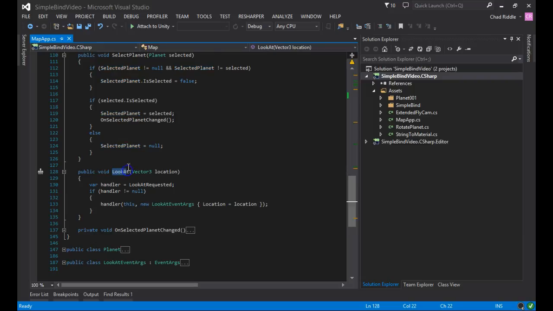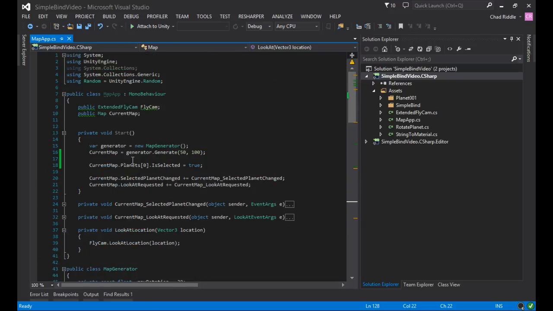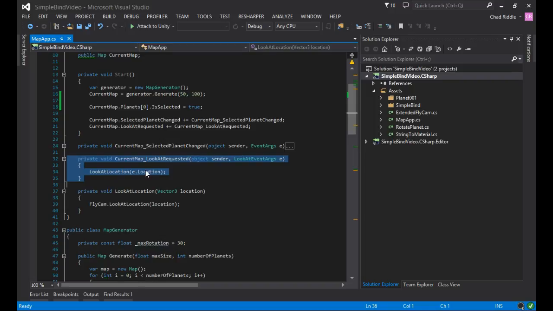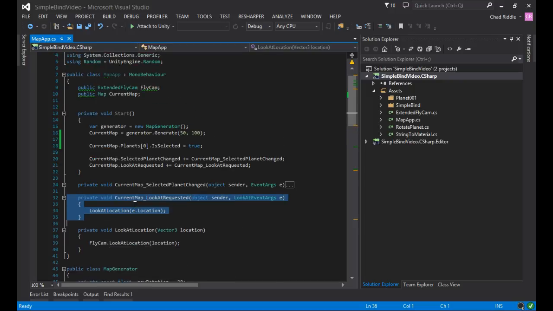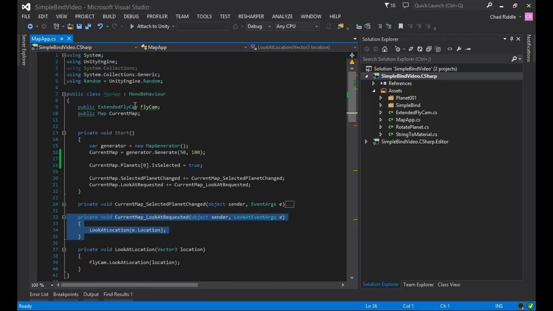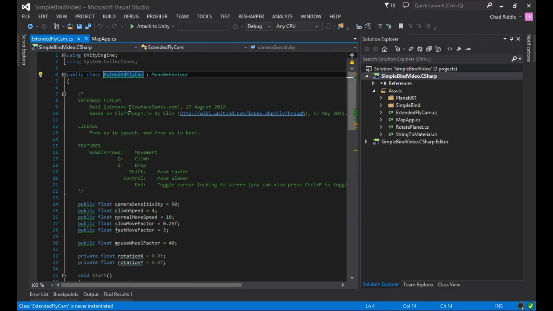And this is how we bind to the selected planet information in the upper left-hand corner. We also have a lookout function, which allows items, or planets in this case, to call lookout on the map with a specific location, and it'll raise the look at requested event, which will tell our main map app that we want to look at a specific location, and it will tell our extended flycam script to look at that location. We're also using the extended flycam script for our navigation. It's been modified slightly, but I would like to give credit to those who created it. Once again, I grabbed this off the Unity forums and slightly modified it for my use here.